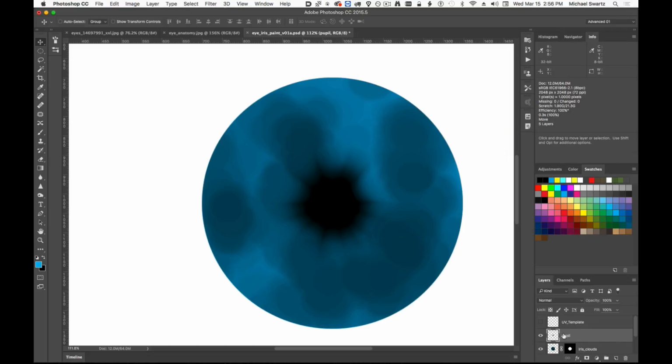Actually, before I do that, let's start painting some of these striations on top. I guess it does make sense to merge a copy. I'm going to just copy all of these, and we'll merge a copy and duplicate, Command E. There we go. All right, so we have that on its own layer.